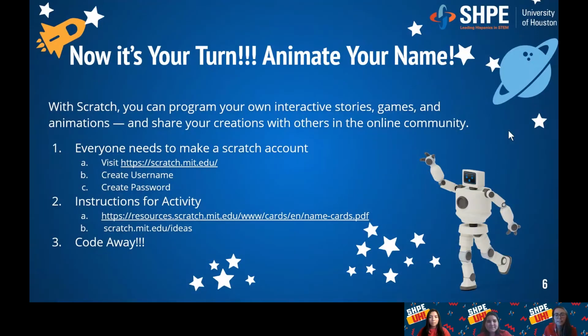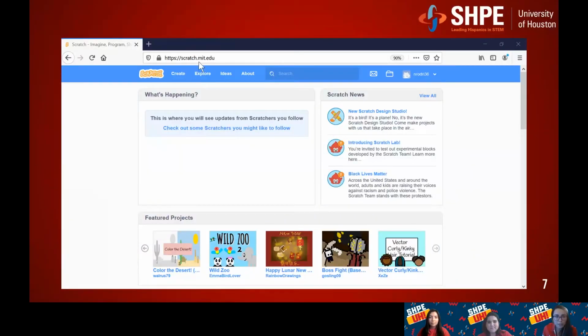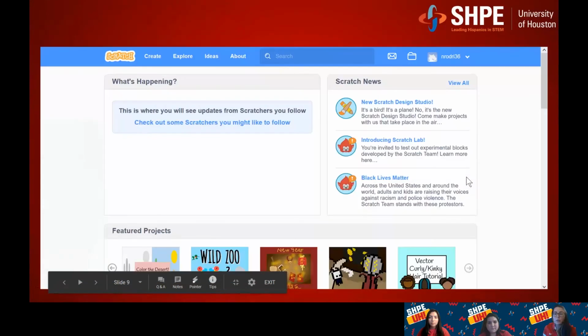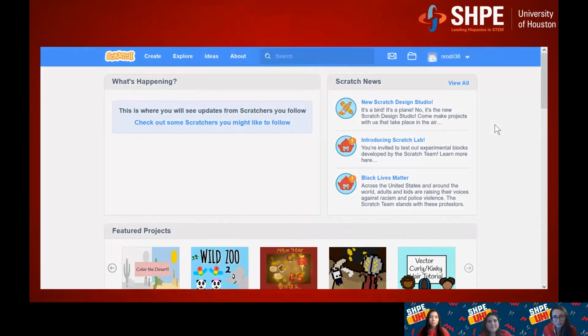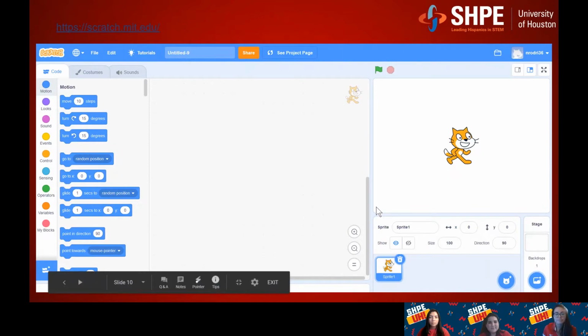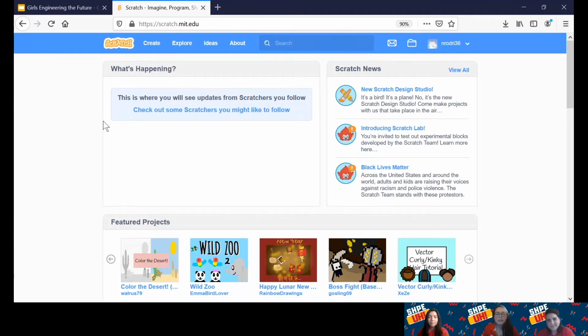All right, so let's get into the activity. What we want you to do is animate your name. To get started, everyone needs to create an account on Scratch. So go ahead and go to scratch.mit.edu. Here, press on the down arrow, and that'll take you to how to create an account. You need to create a username and a password. Once you've created your account, you can go to the left tab and press on Create. Once you've pressed on Create, you will go to this page and you can actually start coding. Once you've created your account, you can start creating by pressing this button right here.